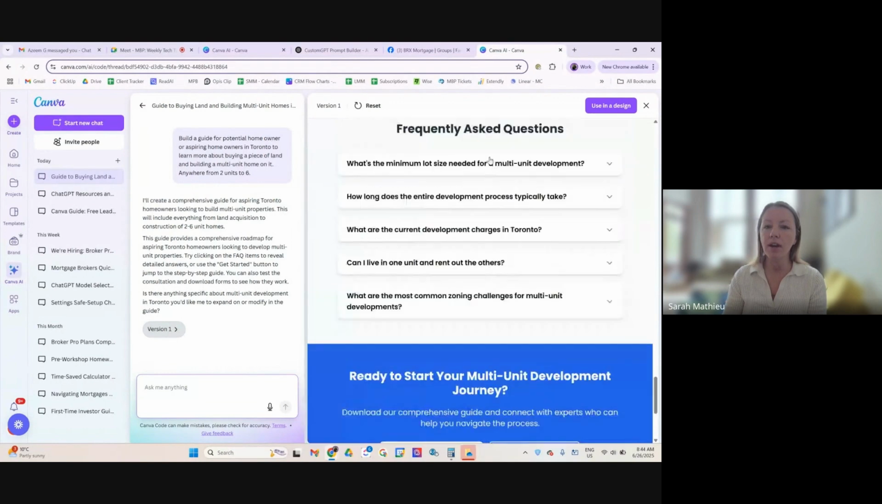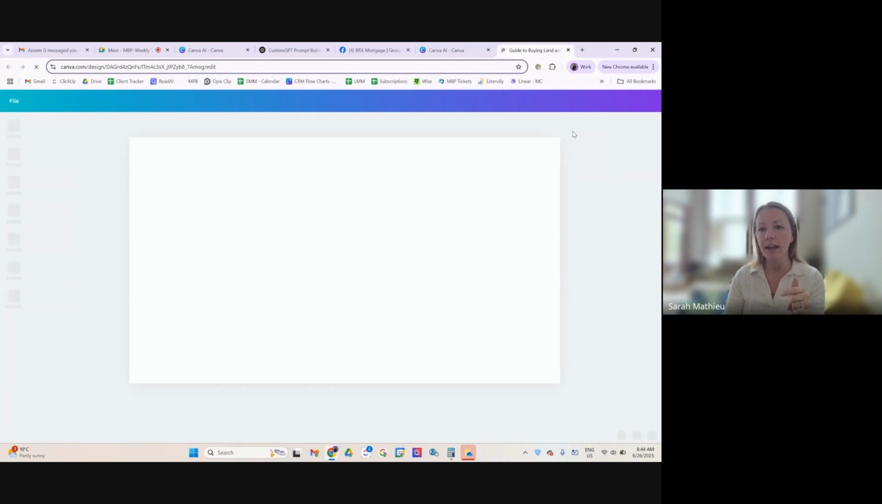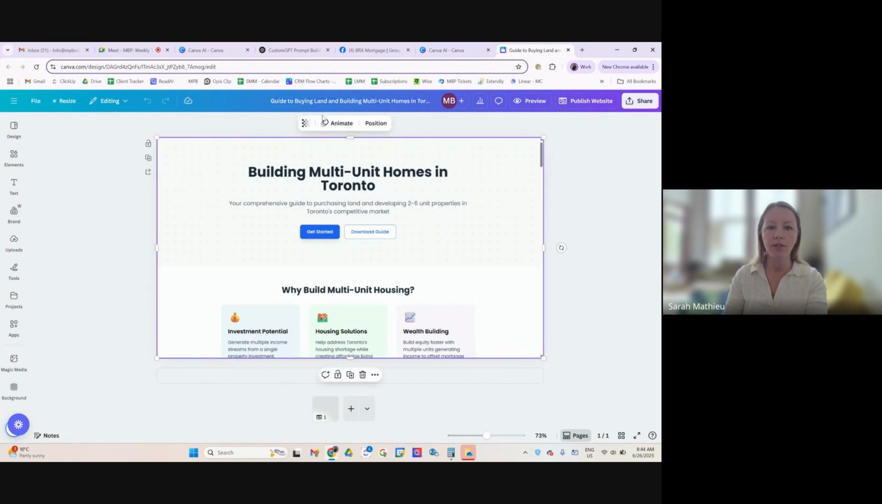So now once you have this design and you're happy with it, you're done chatting back and forth with Canva, you click on use in design. And I've been using this website mode. So you need to have Canva Pro for this feature. But then you'll change the name of this. So I would change it to, well, to landing multi-units. I keep it nice and short.